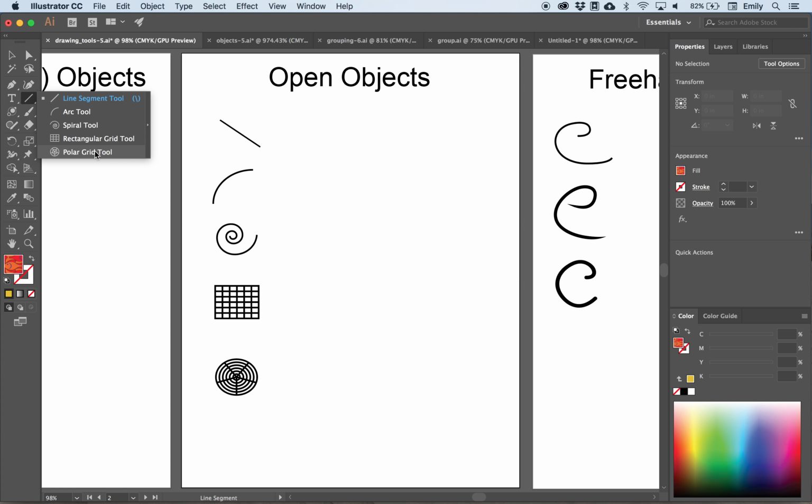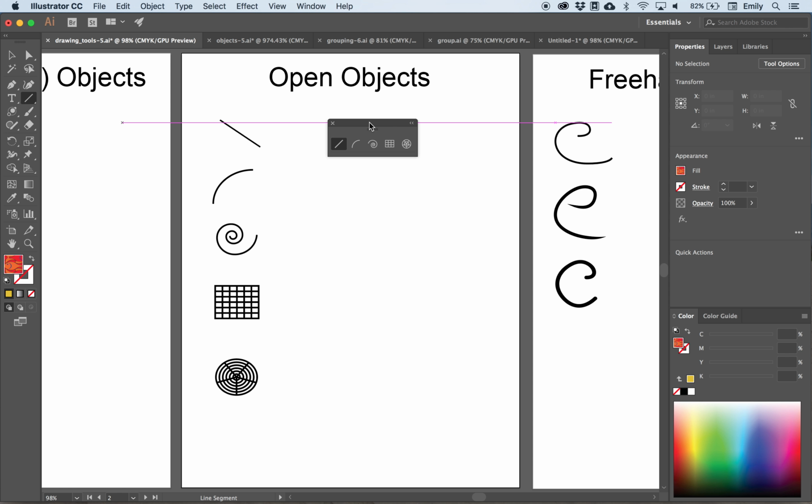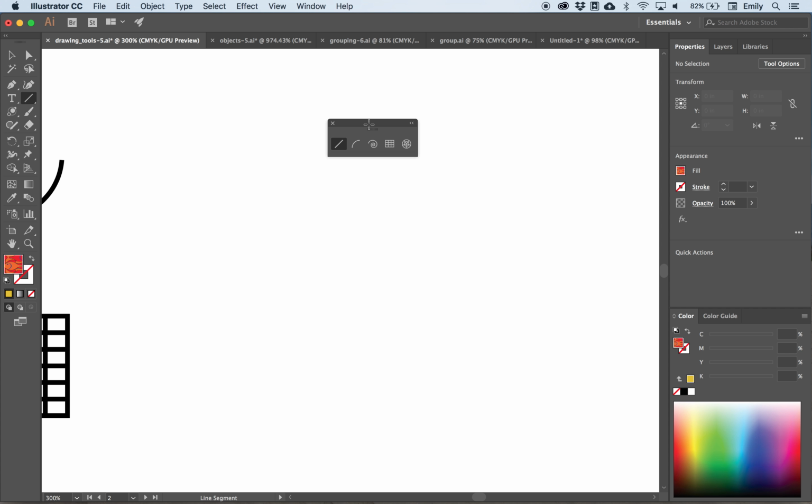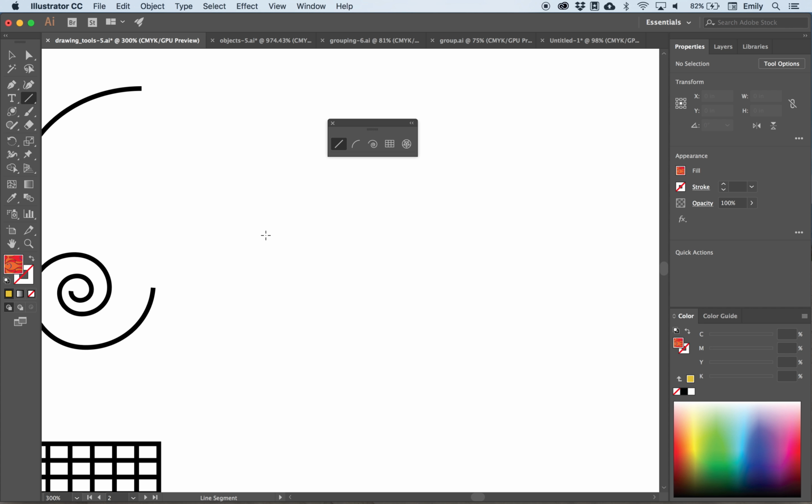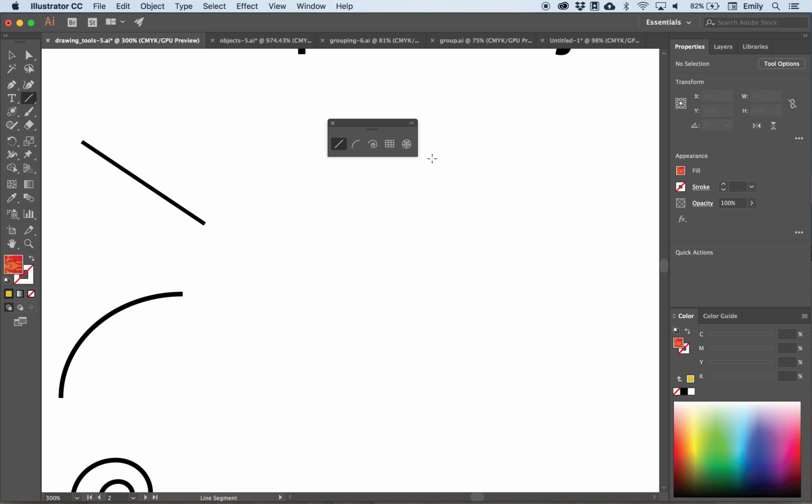And again, just like with the closed objects, I have a little highlight right here. I can click that, and this will pop loose, and I can move it over here next to them, which I'm going to do so that I can zoom in on these a little bit, and we can look at them a little bit closer.